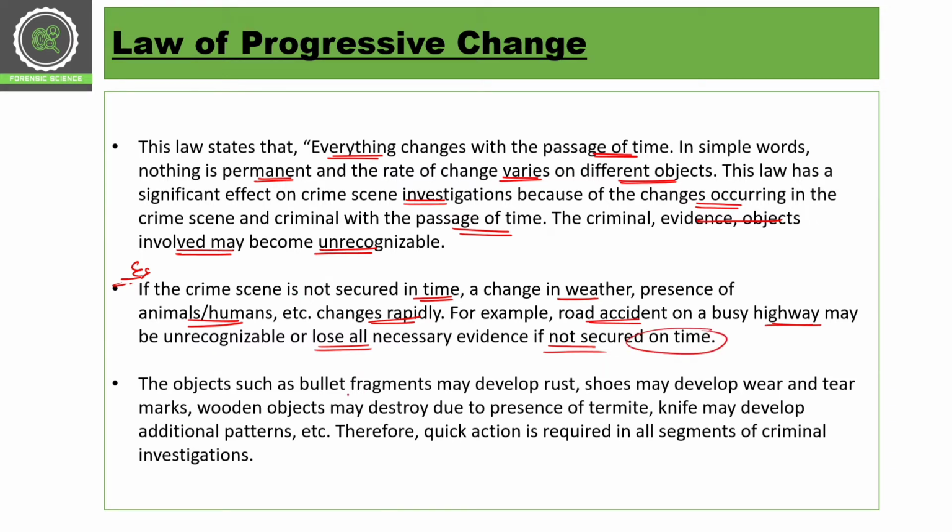Okay, objects such as bullet fragments may develop rust, shoes may develop wear and tear marks, wooden objects may be destroyed due to the presence of termites, or a knife may develop additional patterns. Therefore, quick action is required in all the segments of crime scene investigation. Clear? This is the law of progressive change.